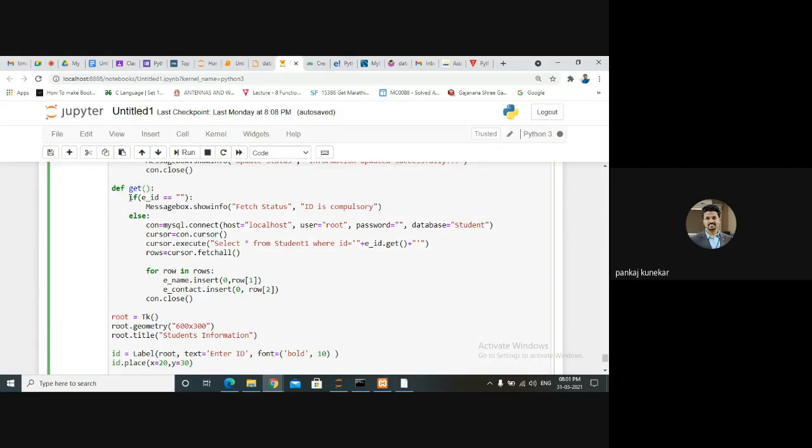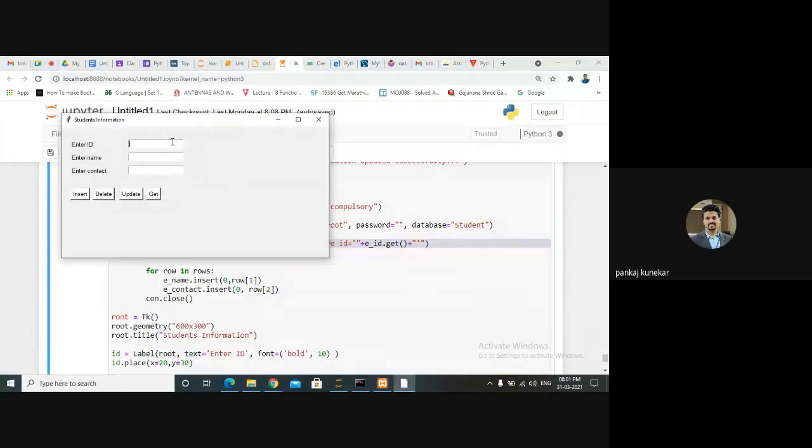Firstly, we want to input ID. So your ID will be the compulsory part. Then we'll perform the connection with the database. We need to set the cursor, and in the execute method, we'll perform a query. We'll pass one query for the select statement: select star from student one, where ID equal to e underscore ID dot get. Over here we will input our ID, and the respective name and contact for your ID will be displayed.